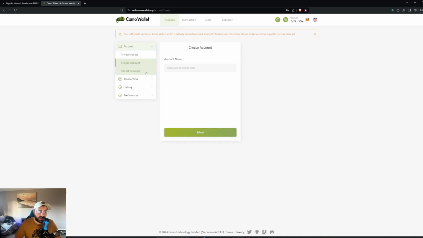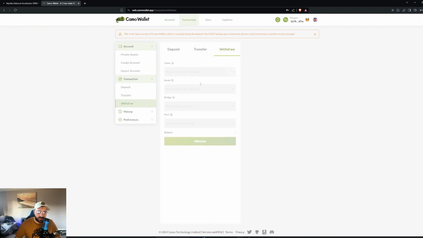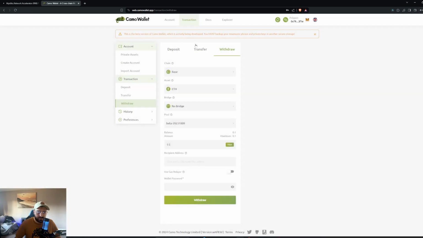As I say, you can create another wallet, you can import a wallet, and so on. You can do whatever you want. Now, what I will do is withdraw my 0.1 Ethereum back to my Base. Have a look, now you can see here, you have to make sure that it is Base, Ethereum, no bridge, and so on. Everything is fine here.